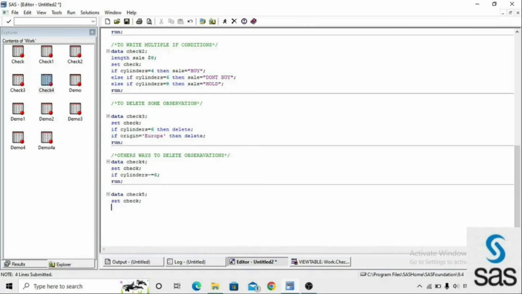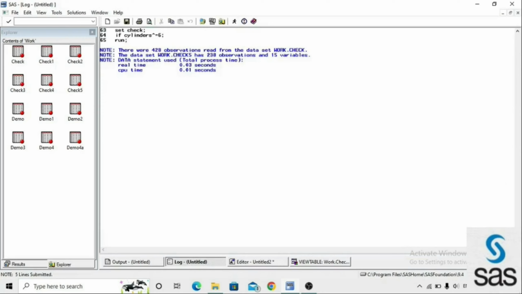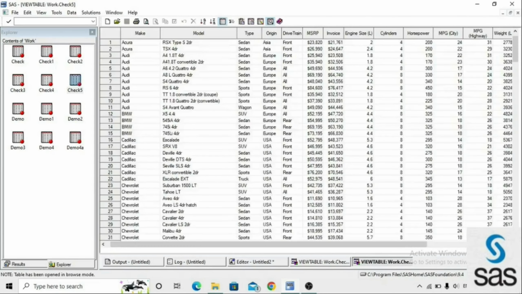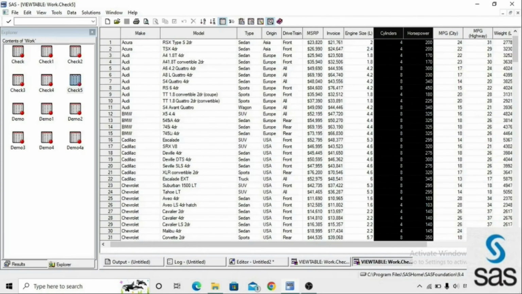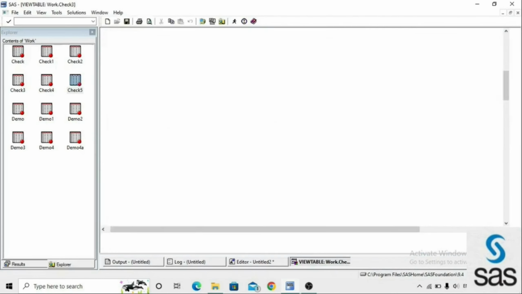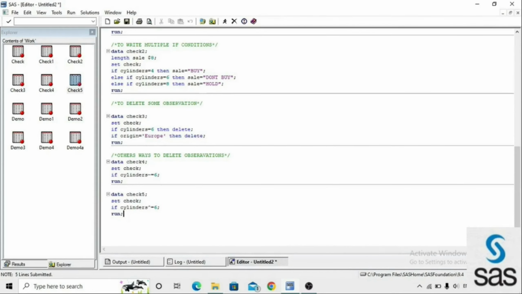Okay, we have another symbol also for not equals, the caret. This also means not equals 6. Got it? Like this, we run the code, we check the log is clear, and we open check5 data set. Here also we are not getting cylinders equals 6. Okay, these are some important and repeated uses of the if conditional statement.